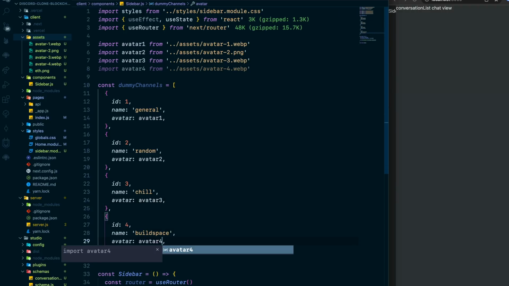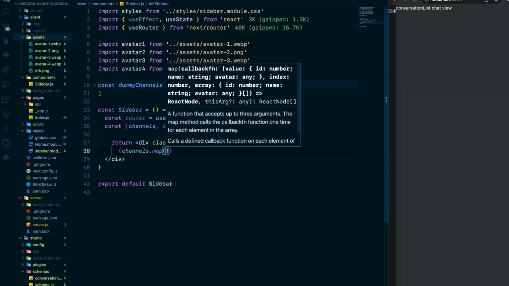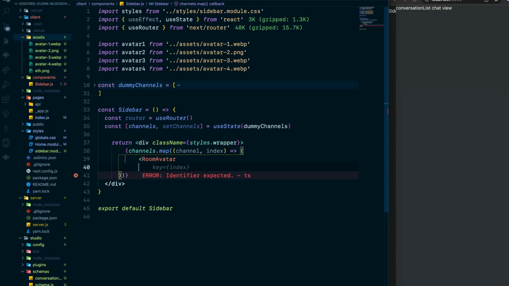We're going to take that array and set it up and initialize our useState so that when you write the word channels after this point, it's going to be that array of objects. You with me so far? Awesome. So what I want to do next is basically map through that array of objects, and for each channel, I want to create a RoomAvatar component. Obviously, I don't have the RoomAvatar component yet, but let's just go ahead and set up some things first before I make it.